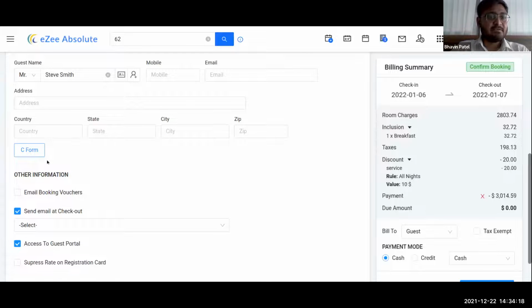Then we have this basic information in the form of address, country, city, state, and zip. This is configurational. We have the phone number and email address of the guest as well, in order to send the confirmation email to the guest.